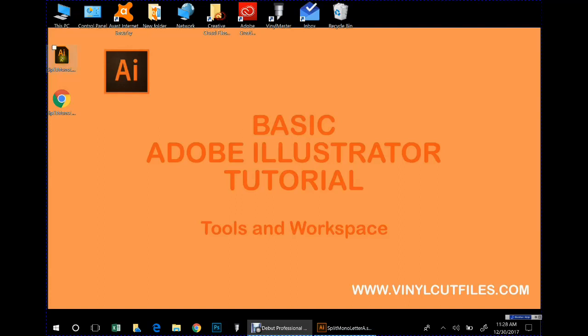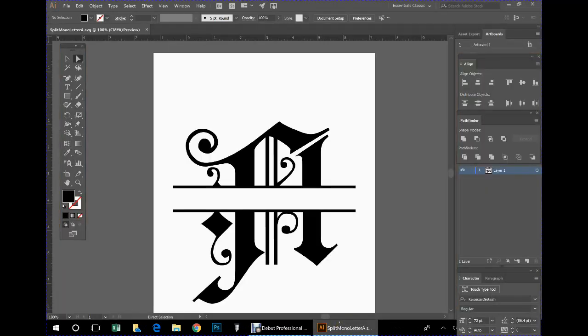And now we're going to go back to our files here, and here I have two files. I have the Illustrator file and I have the SVG file. And that's it. It's just about that simple.